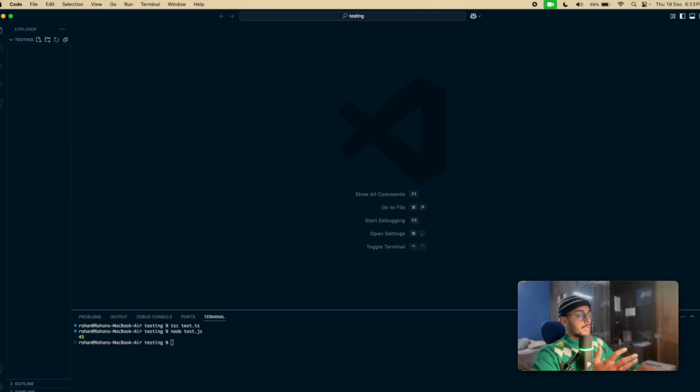So let's understand what TypeScript really is. It's an open source programming language which was developed by Microsoft, and it's a pretty reliable language, you can say. And let's see how we can install it.